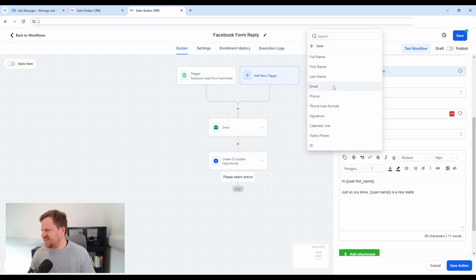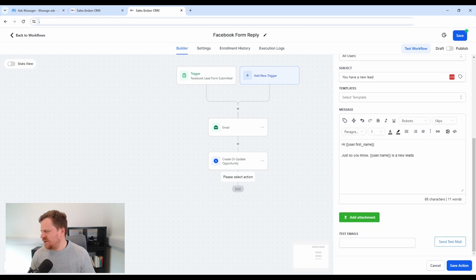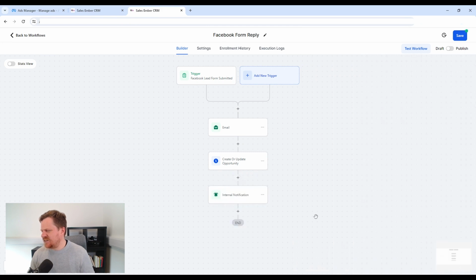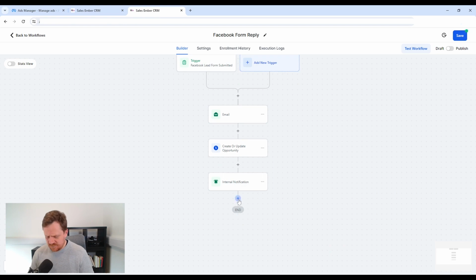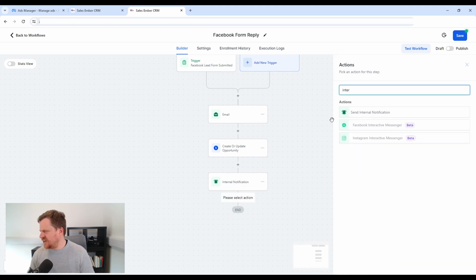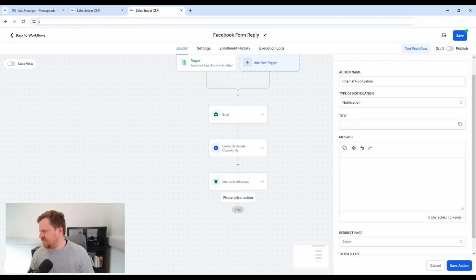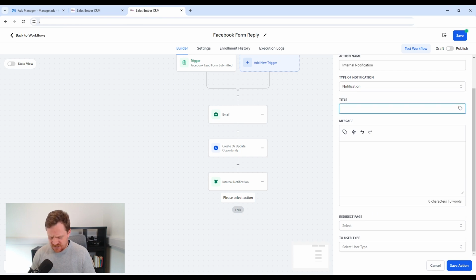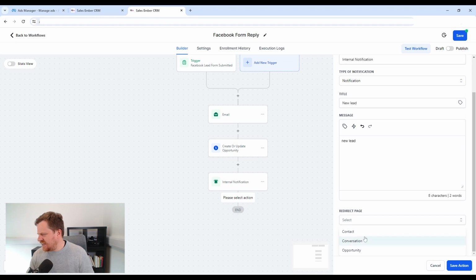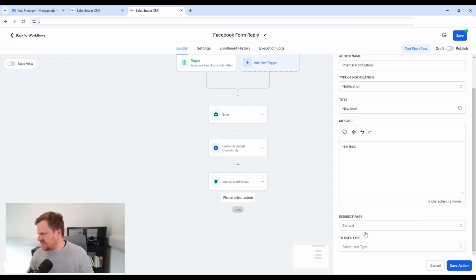I can send myself the information of any other custom fields which I have added, so I can do that internal notification just there. The other internal notification I can do is select a notification and give myself a title, new lead, and I can add custom fields there. When this person receives the notification, I can give them a direct link that sends them straight back to the contact.